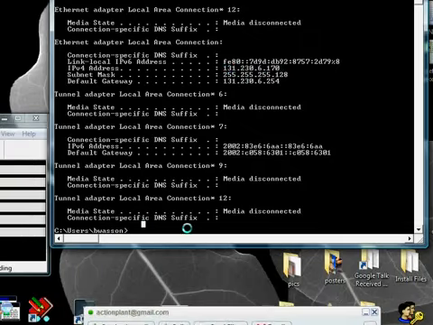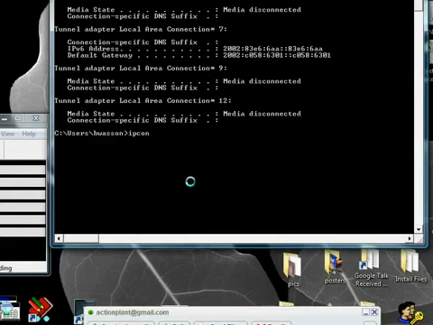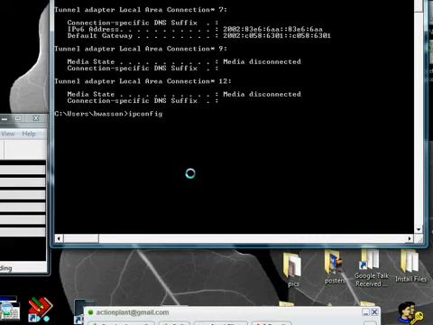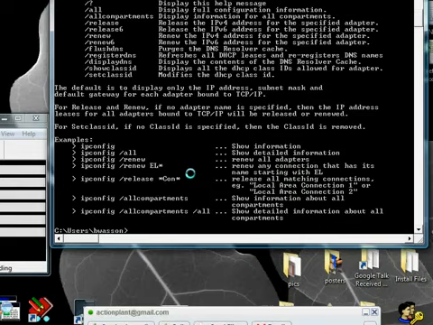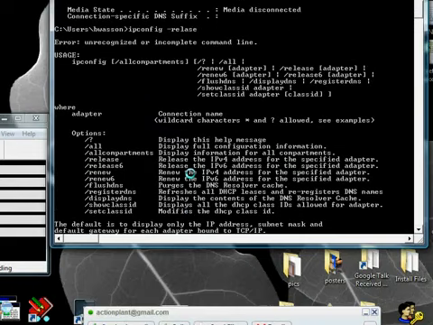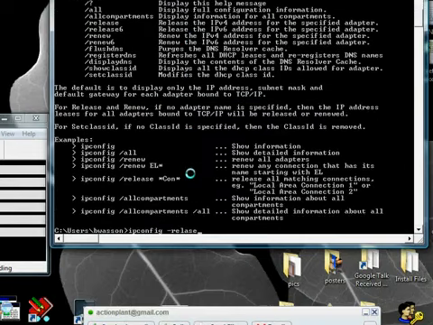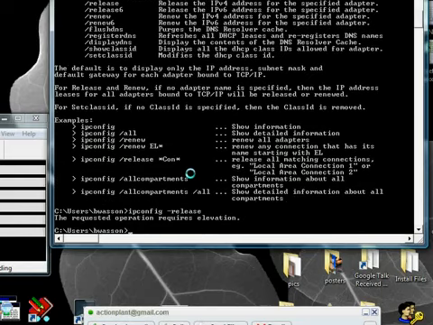So if that is the case, come in here again and type in ipconfig /release. What that does is it releases all the IP information. It completely resets things anew, and then you do /renew.